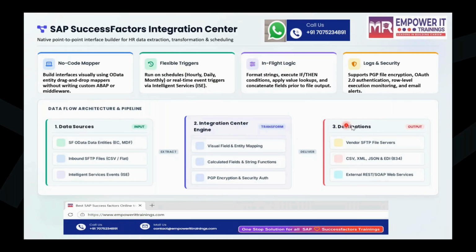Then finally, we have the destinations. The processed data can go to a vendor SFTP server and be generated as CSV, XML, JSON, or any other format. And we can send it to REST or SOAP web services, depending on the customer requirement.